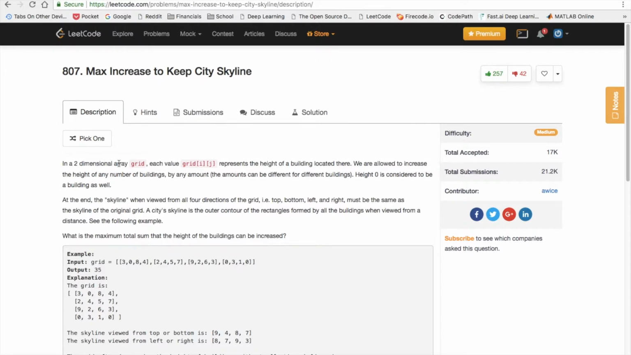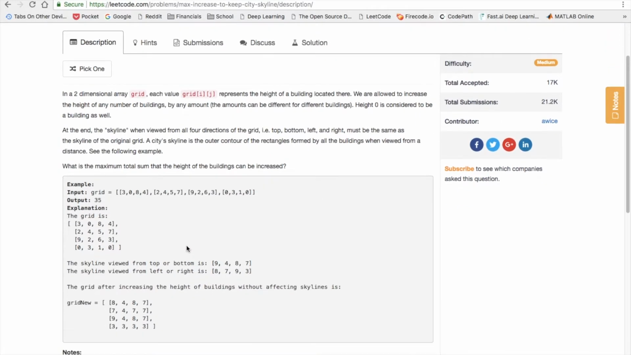So in a two-dimensional array grid, each value, grid[i][j], represents the height of a building located there. We are allowed to increase the height of any number of buildings by any amount. The amounts can be different for different buildings. Height 0 is considered to be a building as well. At the end, the skyline, when viewed from all four directions of the grid, top, bottom, left, and right, must be the same as the skyline of the original grid. The city skyline is the outer contour of the rectangles formed by all buildings when viewed from a distance. And then they gave an example.